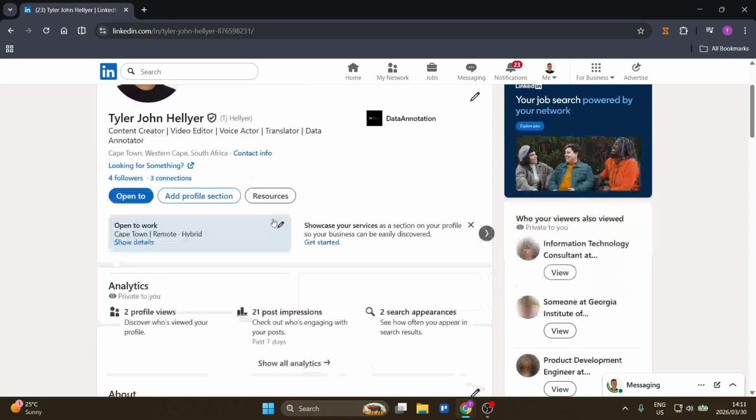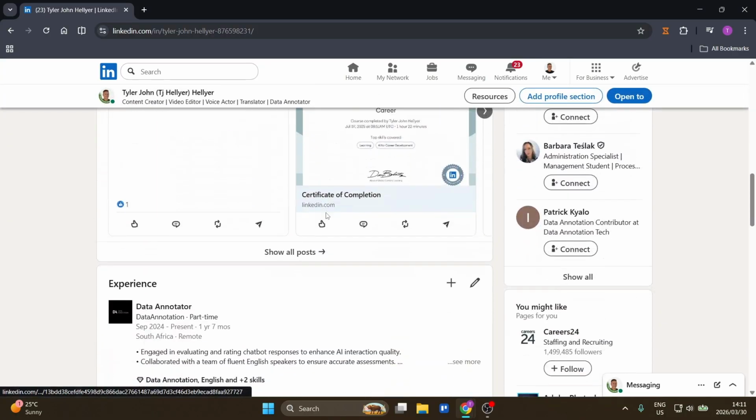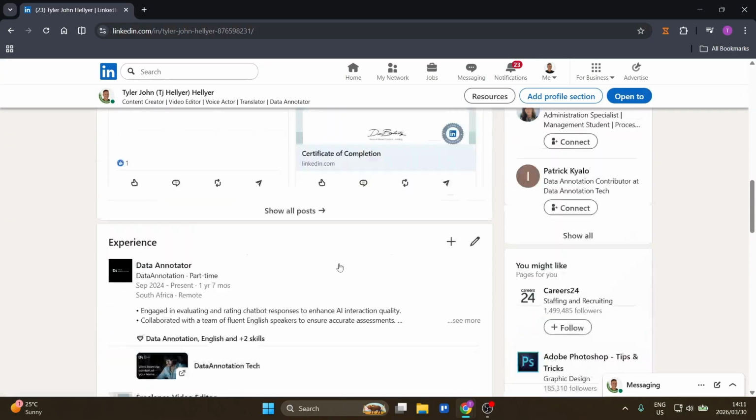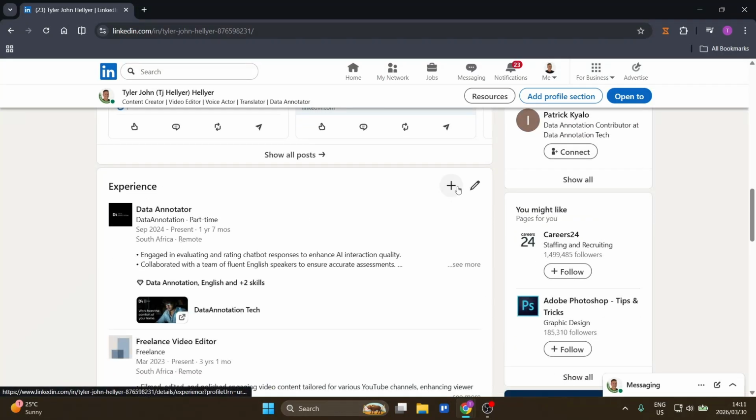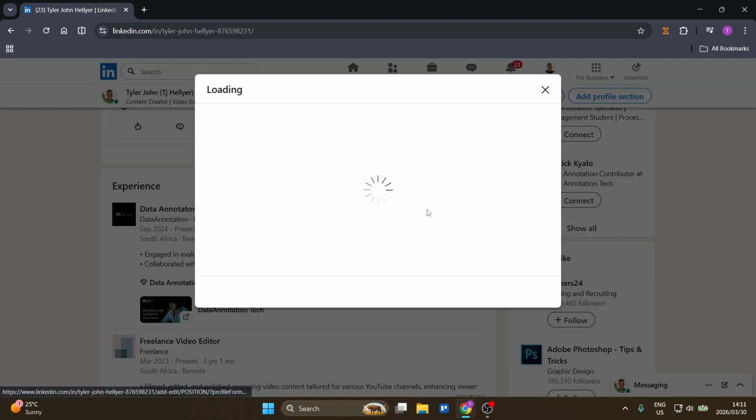Today I'm going to show you how to add work experience to your LinkedIn profile. So within your profile, you're going to scroll down over here. You will see basically everything about your profile. You're coming here to experience. You're going to click on the plus icon, and here you're going to click on add position.